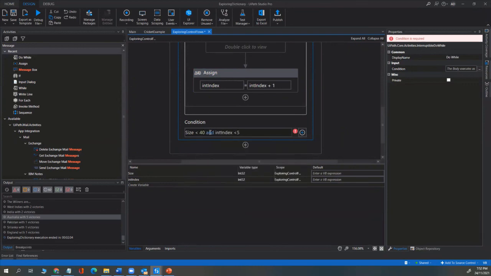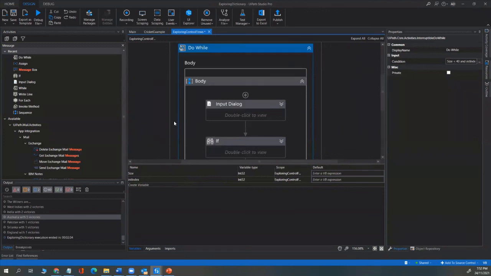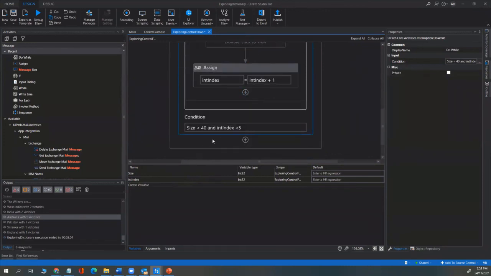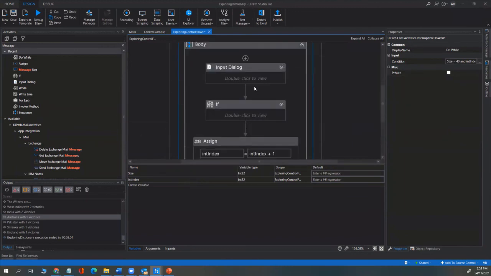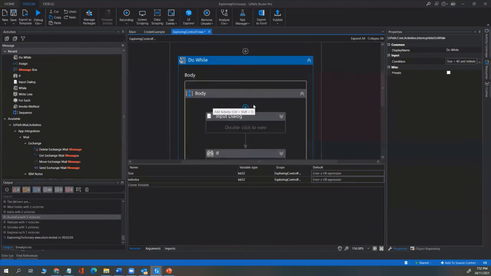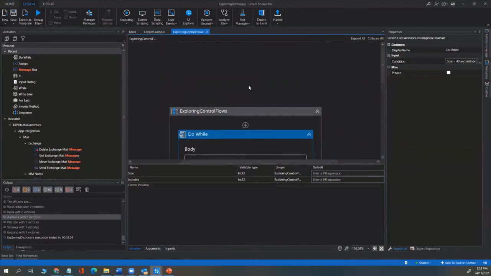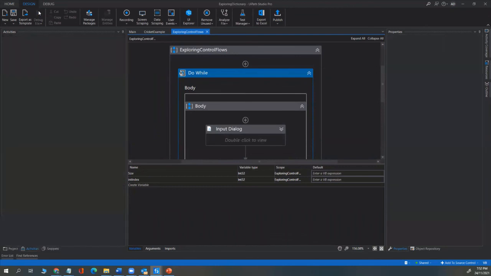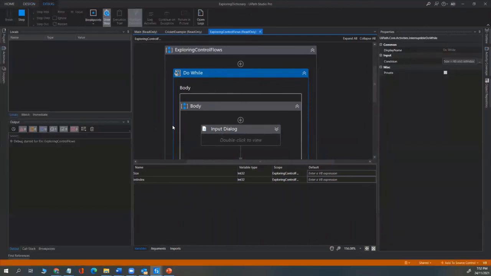So if he did not try for 5 times, the first time it will just execute and see if the size is less than 40 and the index is less than 5. So it will give some chances. But if it is 40, then immediately it will come to an end. Right, so I execute this. When I execute, you will understand what I'm trying to explain.